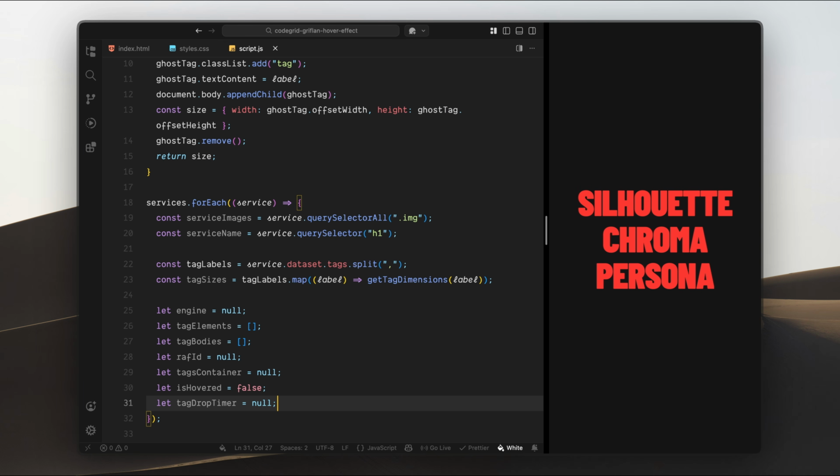First, we have engine, which will eventually store the Matter.js engine instance. Then we have tag elements, which will hold the actual DOM elements for the tags. And right below that, we have tag bodies, which will store the corresponding physics bodies for those same tags. So one array is for the visual elements and the other is for the simulated objects that drive their movement.